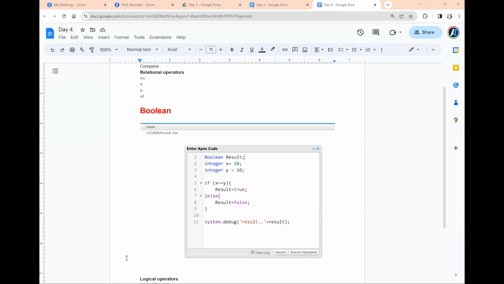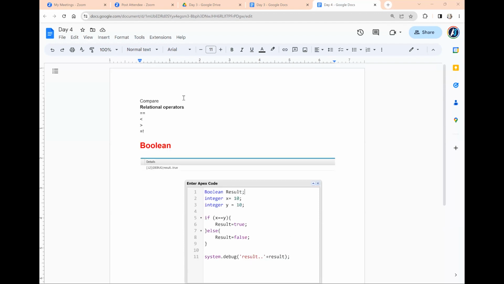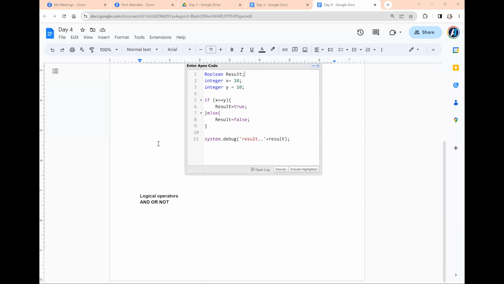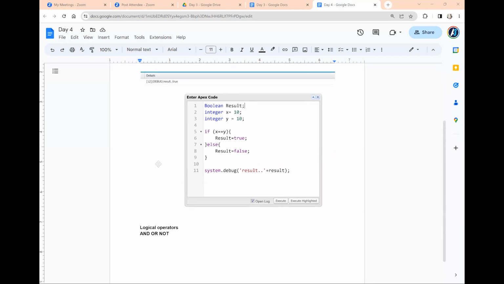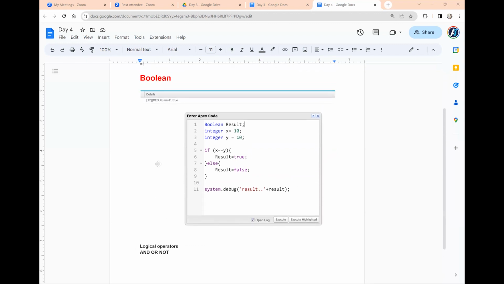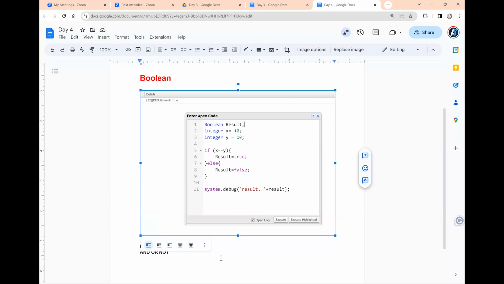Please mention in chat once you have completed. The more responses we receive, we will move on. Okay, today we have seen Boolean. Next, we have to see logic. But 1 minute more, guys. So any questions so far in the Boolean?